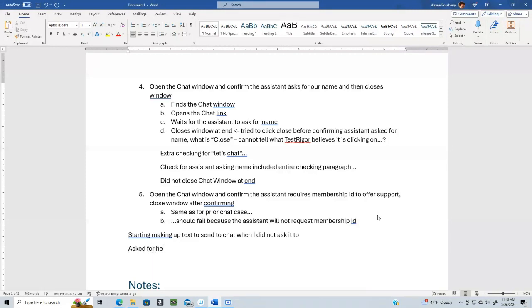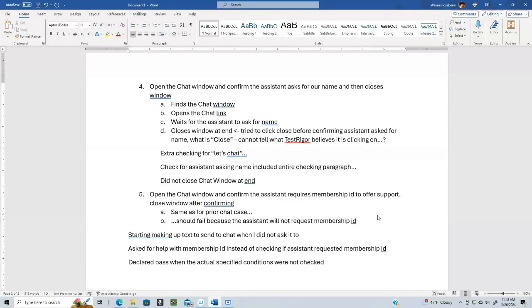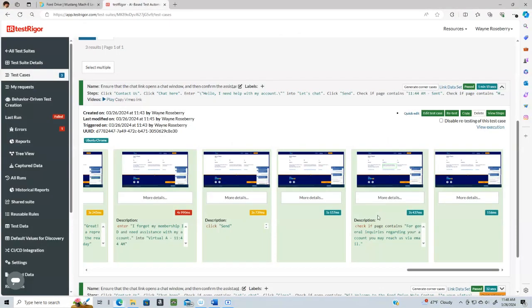Asked for help with membership ID instead of checking if the assistant requested membership ID, and then declared pass when the actual specified conditions were not checked at all. And look, this is also fun about this kind of AI-driven stuff. I've come across this other kind of thing when using AI to test apps.